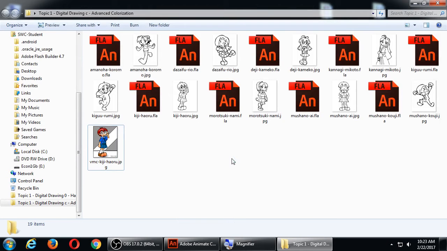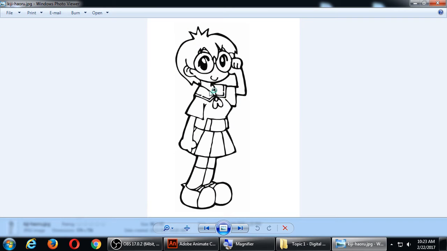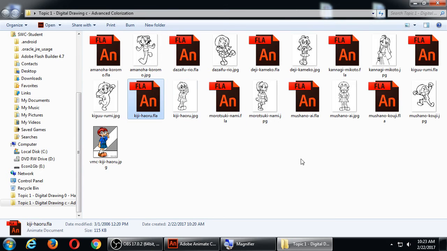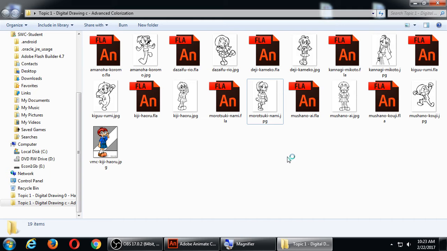And we have all of these examples, the original JPEG, just in black and white, and then also the corresponding Animate file. So together, we'll do one of these together, and then you can work on a different one later. But these are all from a manga.